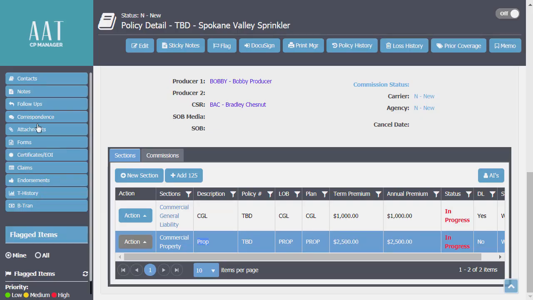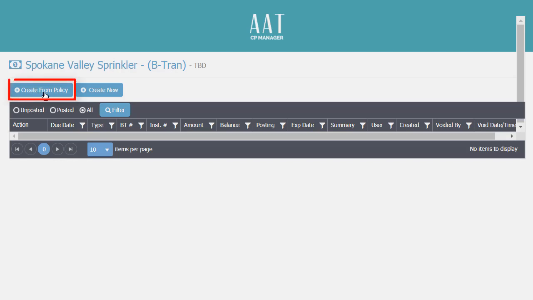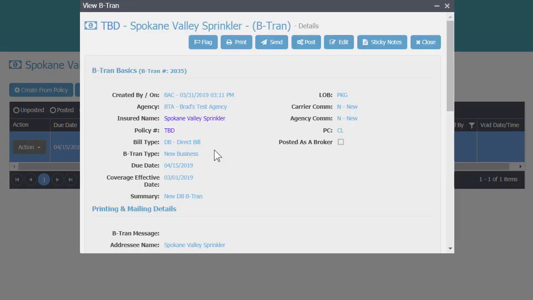If I need to do other things, let's say I finish these things out. I need to get a down payment. I'm going to go to billing transaction. I'm going to create a B-Tran. I need to get a down payment. Create from policy. Click on it. Done. $3,500. There you go. Look at this.